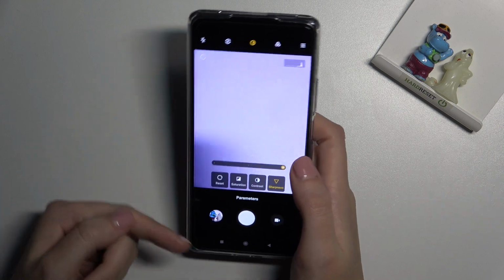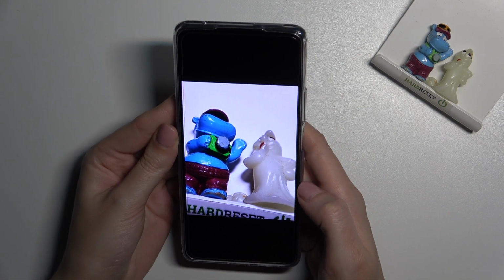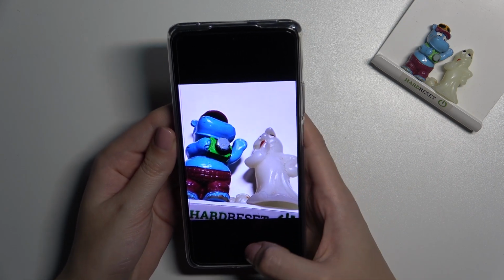To see my photo, let's go to the left to the button that takes us straight to the gallery. So this is how it looks. I suggest you make experiments with all of these settings and just have good fun.